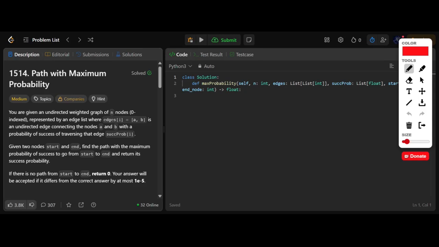Today we're going to be looking at Leetcode 1514, Path with Maximum Probability. This is a medium level difficulty graph problem. We're told that we're given an undirected weighted graph of n nodes. We're presented with an edge list and we're given two nodes, A and B, where A is the starting node and B is the end node.